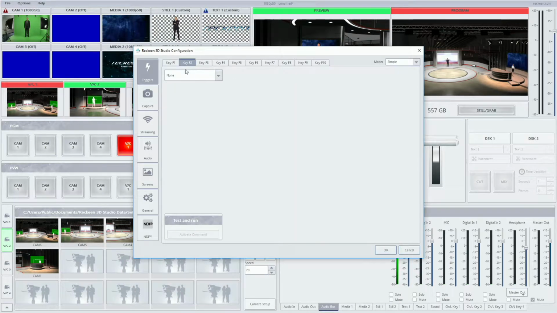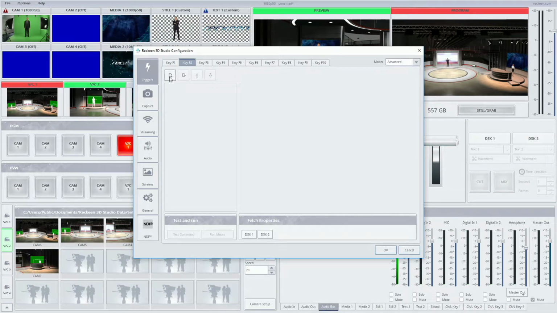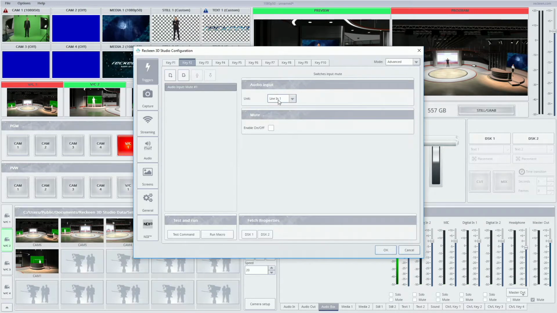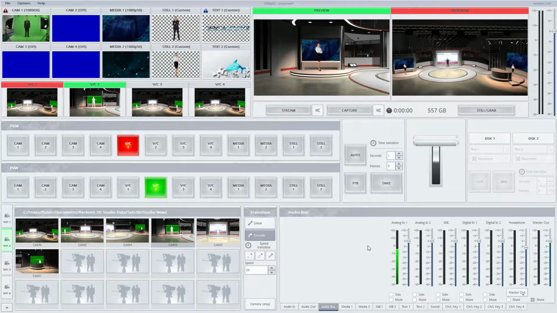For F2 key, the second advanced trigger will be programmed. I will also add Audio Input Mute function. I will choose the same analog 1 input, and I will leave Mute option unchecked. With F1 trigger key, we check Mute option for this channel, while F2 key unchecks Mute. Let's go again to menu Options and Configuration.